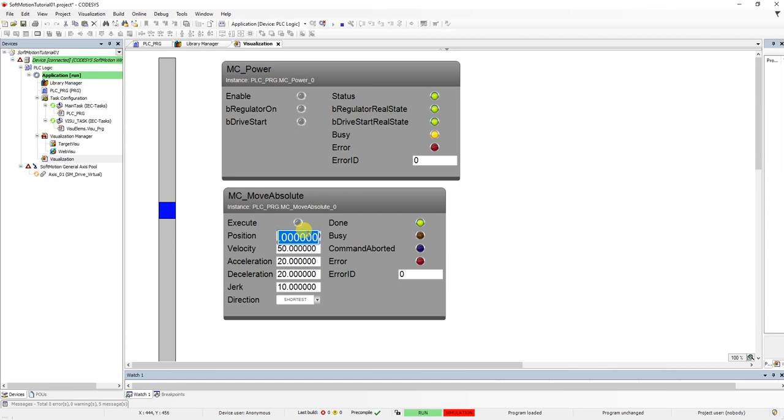I can change the value to 230, and over here we need to provide a rising edge for the execute input of the MC_MoveAbsolute. There is a need to have a rising edge, so I set it back to off and another value, 400, and you can see that it is moving. So this is what we have for the move absolute.